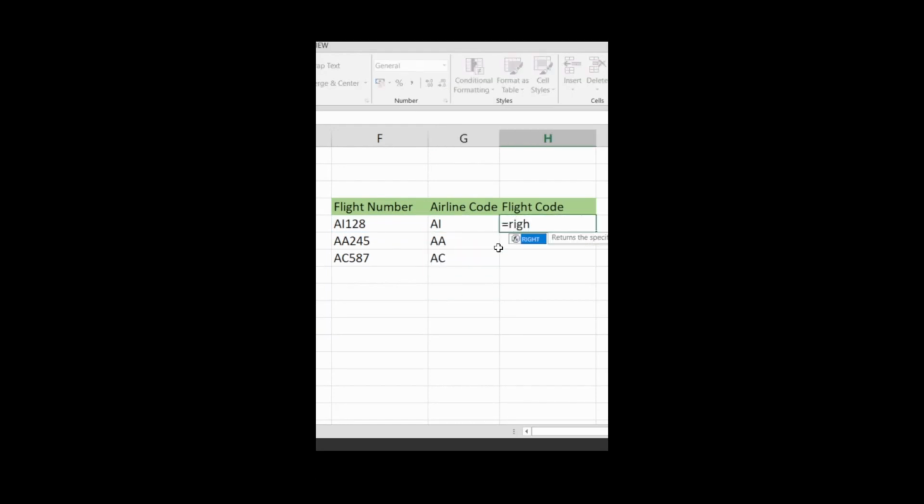Right. Select text. Number of characters 3.